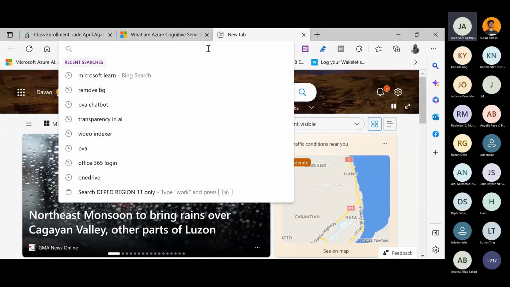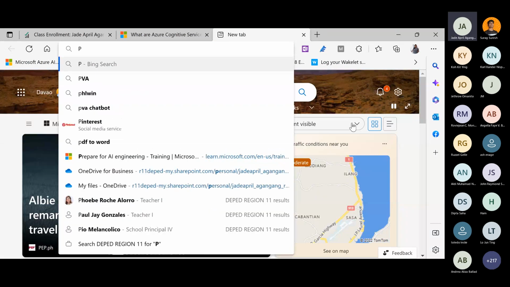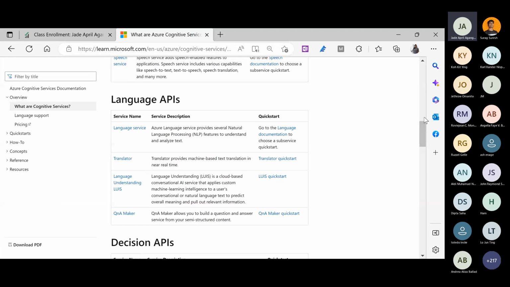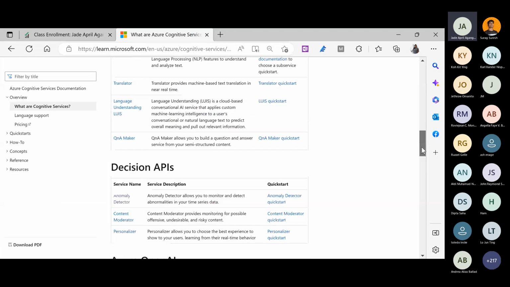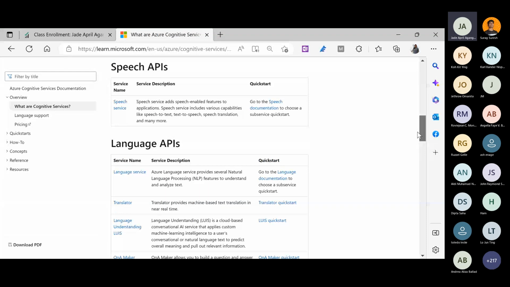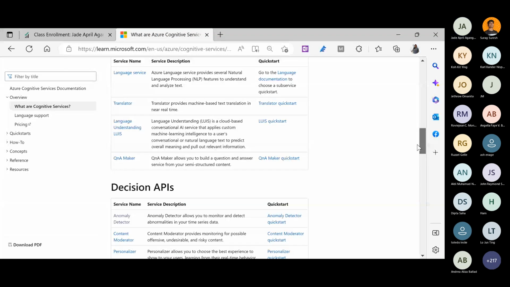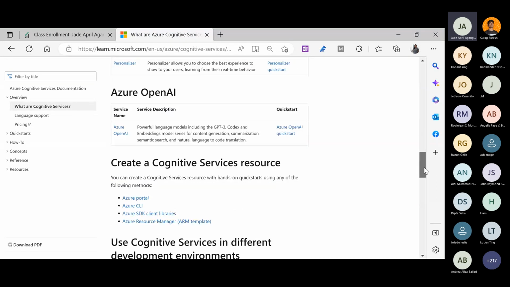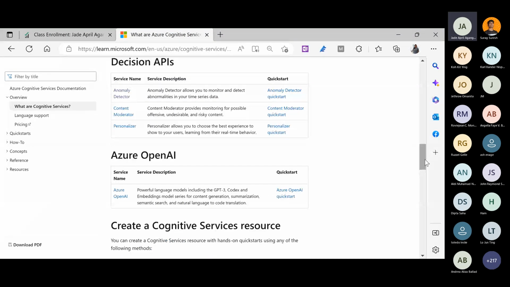Let me just check. Later, I will show you. I will look for it. So we have PVA actually in Microsoft, the Power Platform, Power Virtual Agent. It does that. So we have language APIs, we have decision APIs. So there is the anomaly detector.